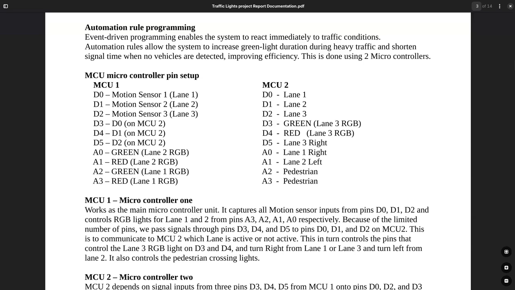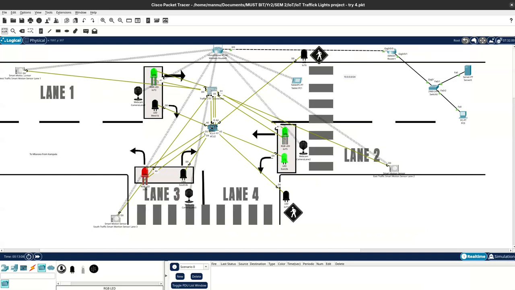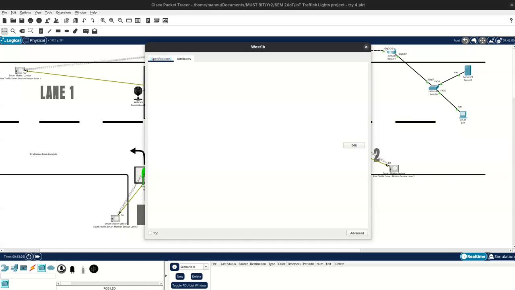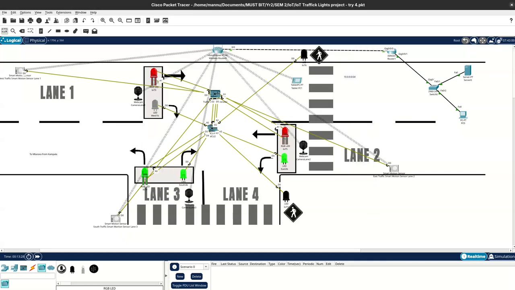So that is how the microcontrollers were working and how they are connected to the lights. We can see the 3 sensors and the two RGBs on lane 1 and lane 2 were connected to this microcontroller. Then all the other LED lights were connected to the second microcontroller.